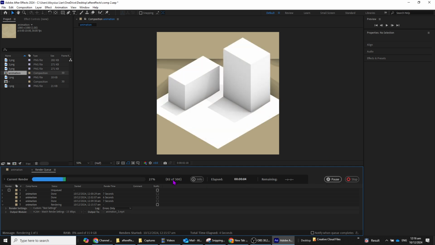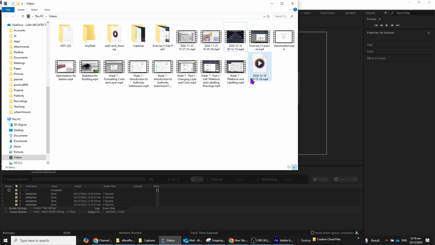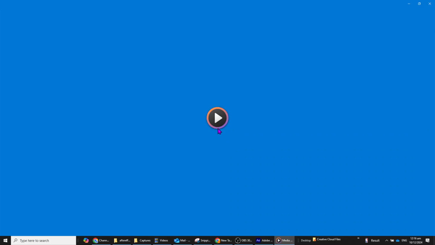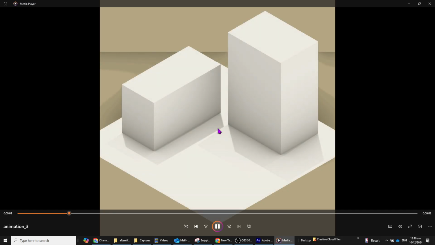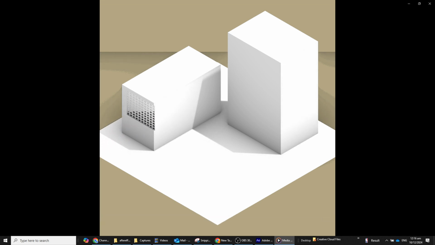It should be pretty fast because this is a very simple and straightforward animation. I intentionally made it as simple as possible because my laptop is not very fast. So that's essentially it. I can check it over here. Animation 3, MP4. So you can see the fading in, the easing in, and the easing out.